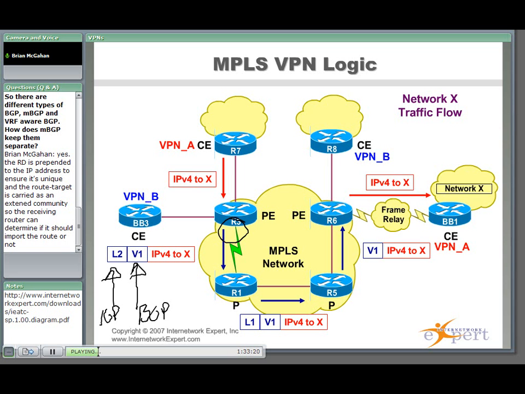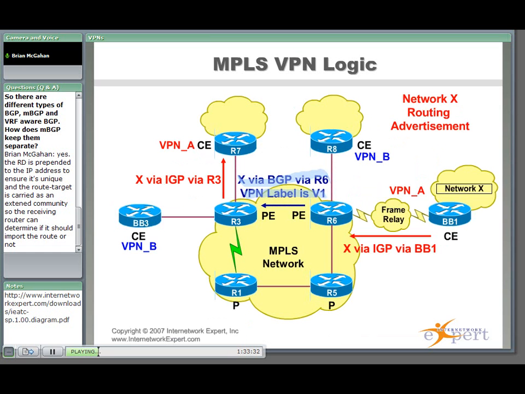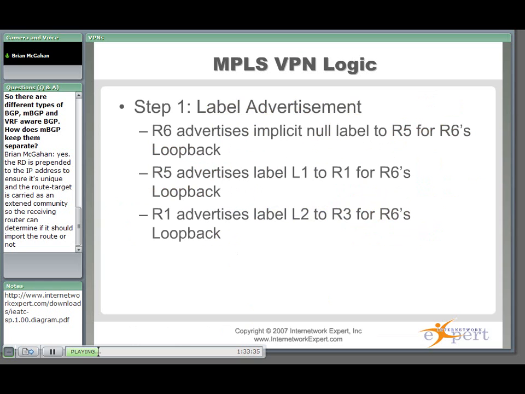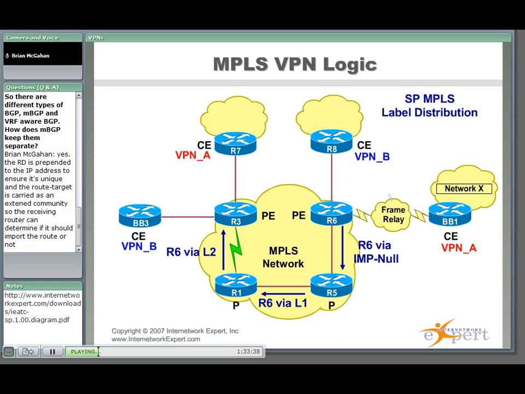Now, when router 1 receives the MPLS labeled packet, it is only looking at the topmost label in the stack. So it's saying, I received label L2. Now, if we look at our previous IGP label distribution, router 1 said that if I receive label L2 in from router 3, I'm going to swap it with label L1 and send it out to router 5. So if label L2 comes in, we're swapping it with L1 and sending it out to router 5.